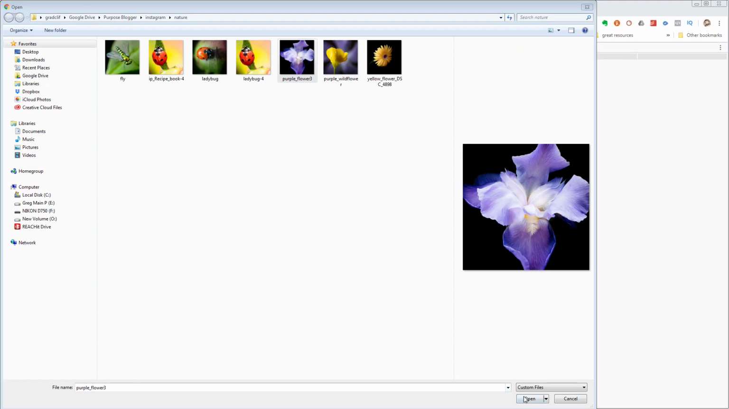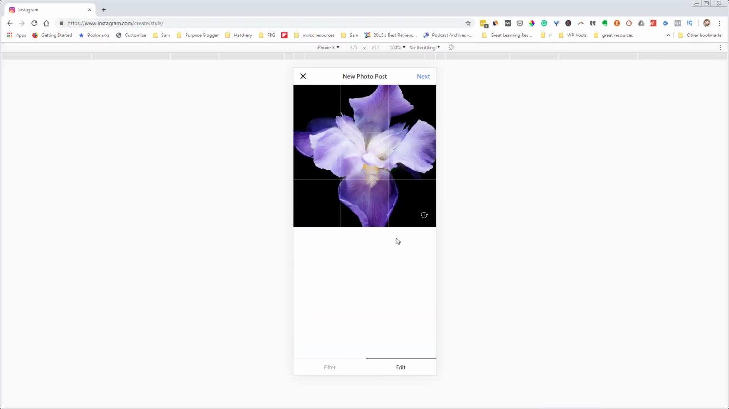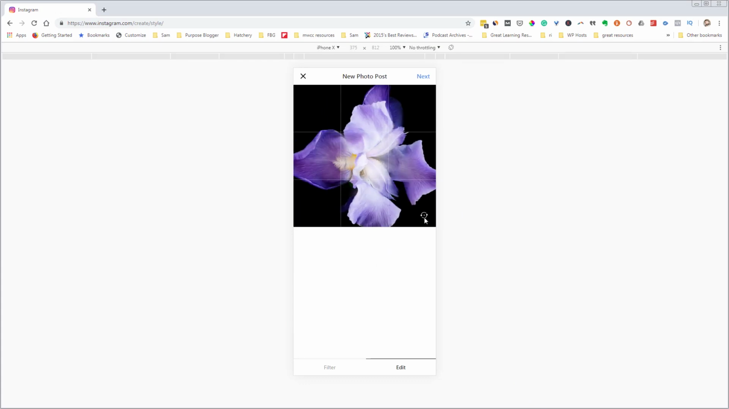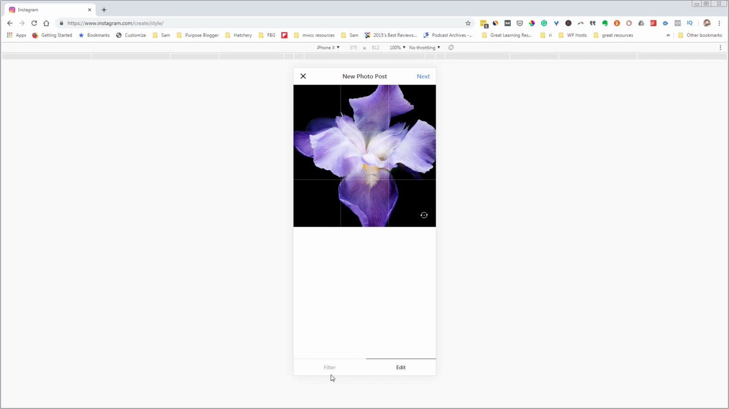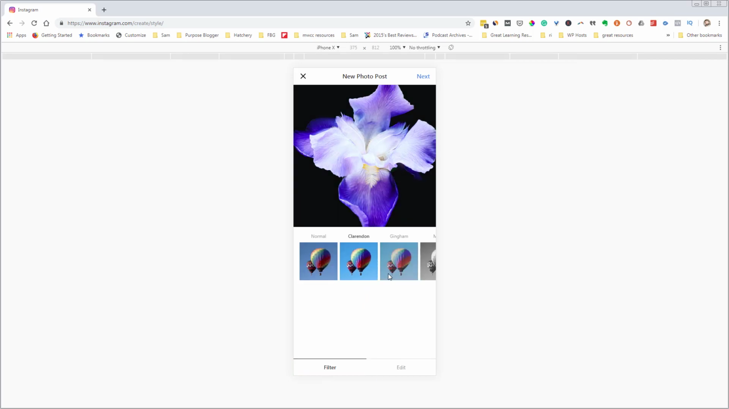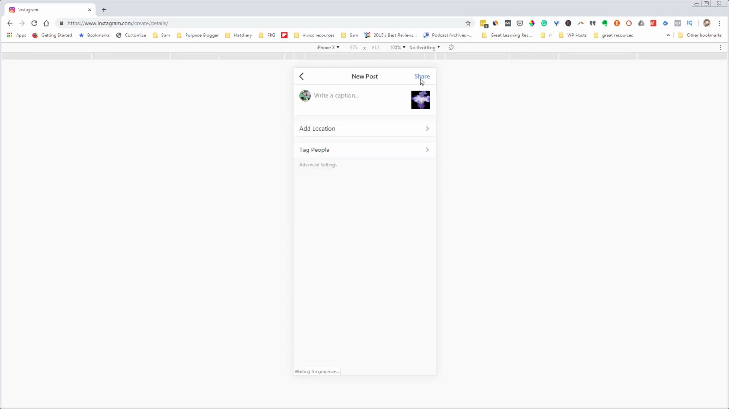So I will just go ahead and open this purple flower shot, and then here I am right in exactly the type of interface that you see on your phone. So I can rotate this image if I want to. I can apply any filters that I want to apply. So everything works just the way it normally works on your phone with this one little trick. So I will just go ahead and hit next.